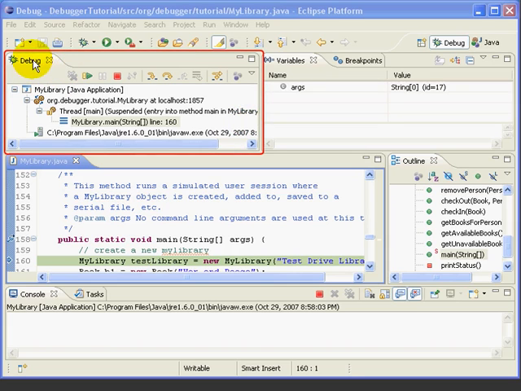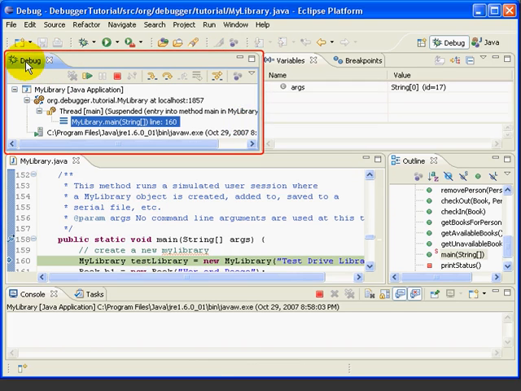In the upper left here, we have the debug view. This shows the class being run, org debugger tutorial MyLibrary. Then it shows the thread. Now, simple programs like this just have one thread. If you have a more complicated program, maybe with a graphical user interface, you might have more than one thread, but here we just have one.